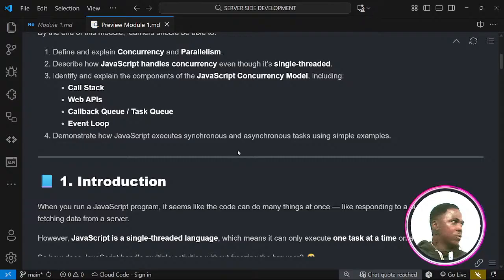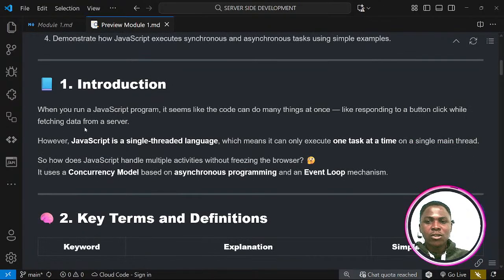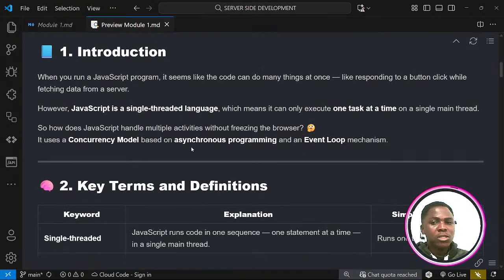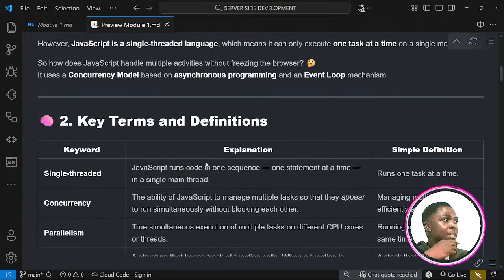That is synchronous. So, introduction: when you run a JavaScript program, it seems like the code can do many things at once, but it doesn't. Like responding to a button click while fetching data from a server, it seems it can do that. However, JavaScript is a single-threaded language, which means it can only execute one task at a time on its main thread. So how does JavaScript handle multiple activities without freezing the browser? It uses a concurrency model based on asynchronous programming and the event loop.